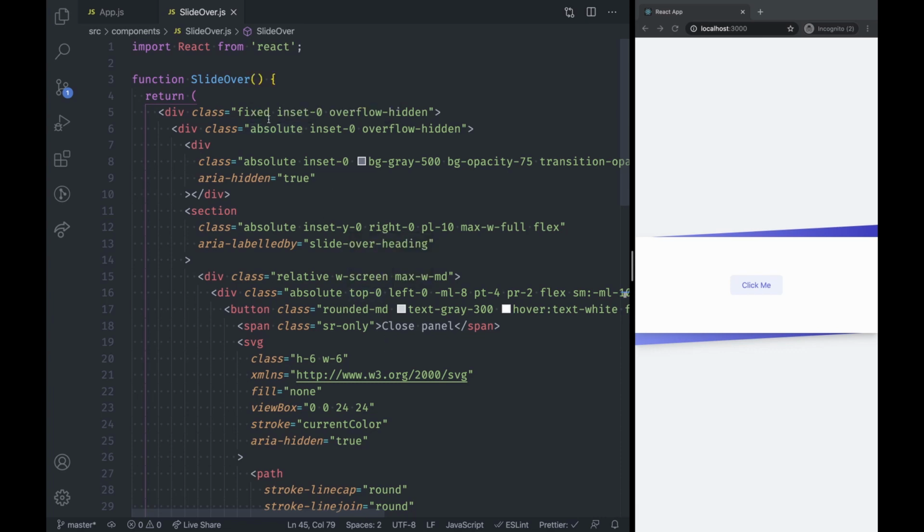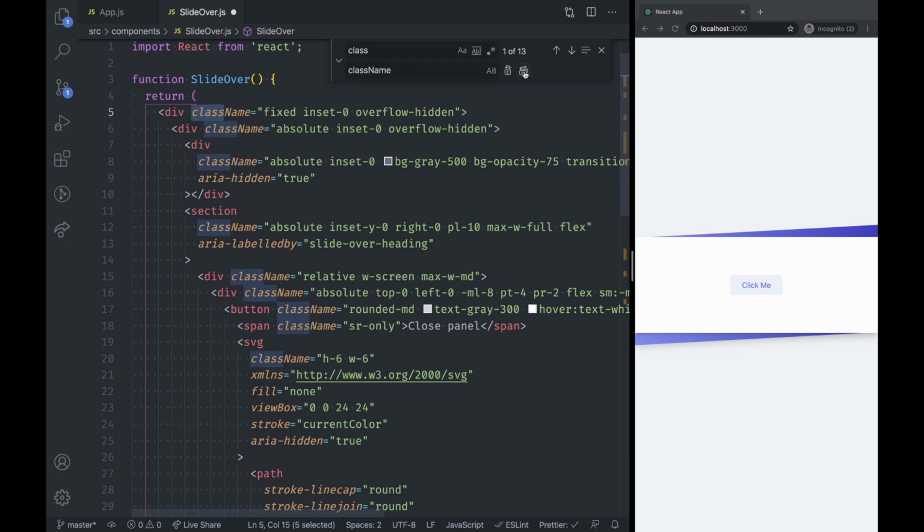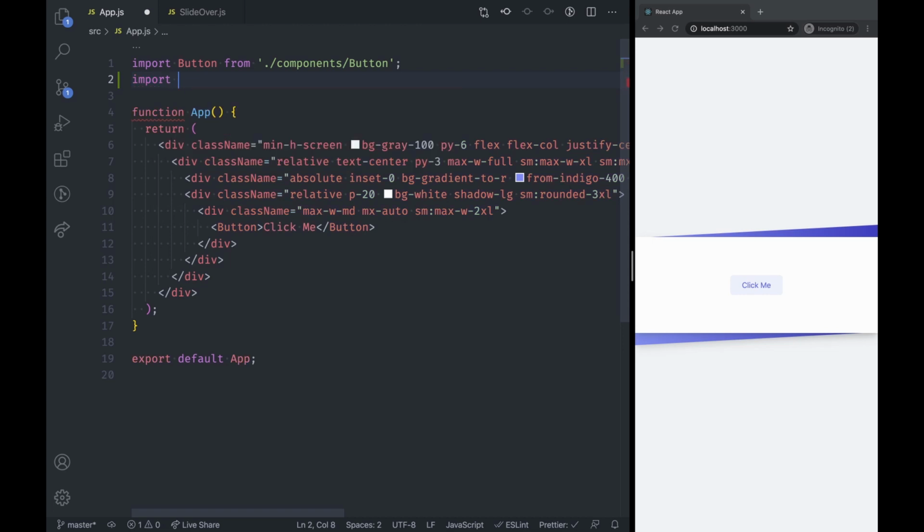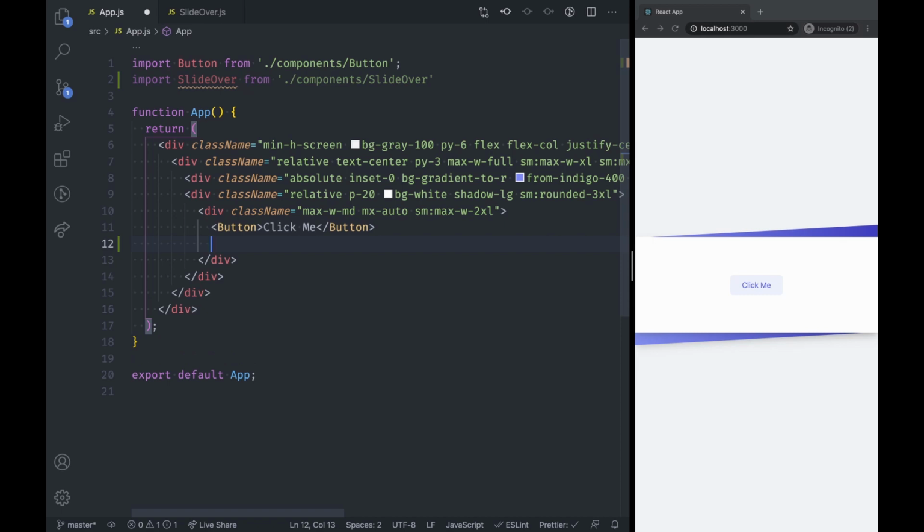Now, the first thing we need to do is we need to update this attribute from class to className. Right, this way our Tailwind actually works. So let's save that. And now in my app, I just want to include it on the main page. So I need to import SlideOver from components/SlideOver. And then I'm just going to put it below the button here.